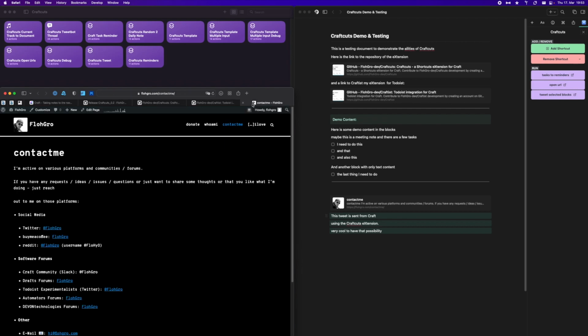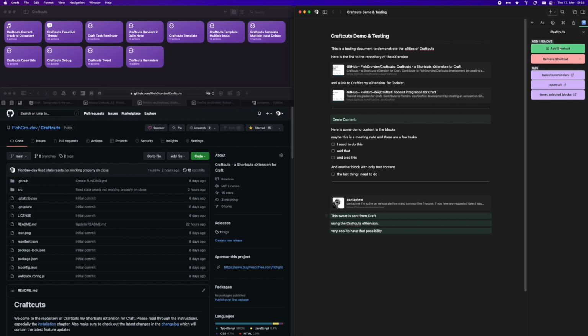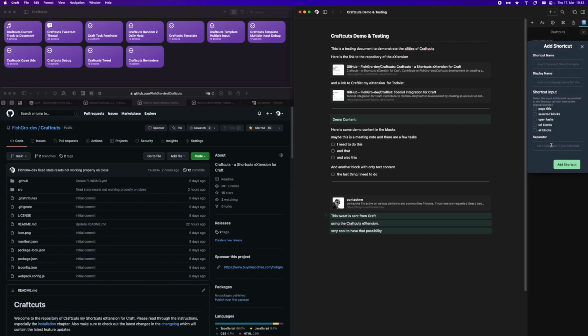Yeah, that was all I wanted to show you, how to configure the shortcuts, or which shortcuts are working. And now I want to talk quickly about what's going on with the separator. So what if you want to have multiple inputs? Let's say you want to have the title of the page and the selected blocks provided to a shortcut. Then you have to provide a separator which will create a string between those two different inputs.